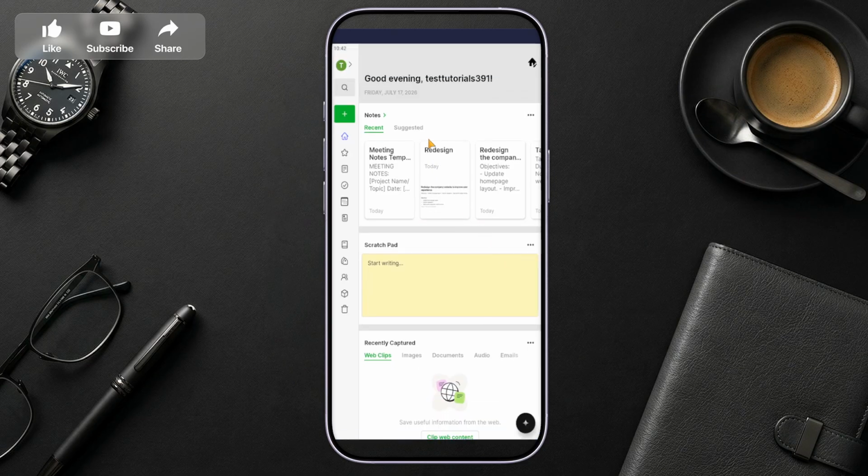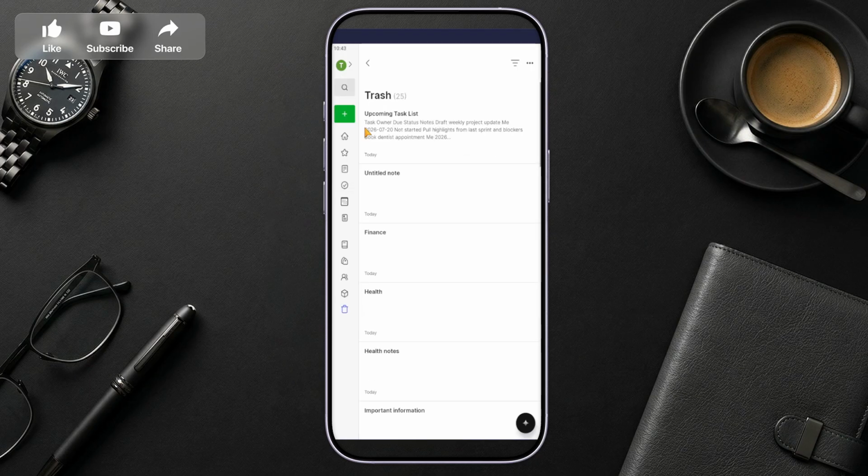Start by opening the Evernote app on your mobile device and making sure you're on the main screen of the app. From there, tap your profile icon or open the main menu, depending on how your version of the app is laid out. This is where you'll find access to additional sections beyond your active notes and notebooks. Once the menu is open, scroll down until you see Trash and select it.